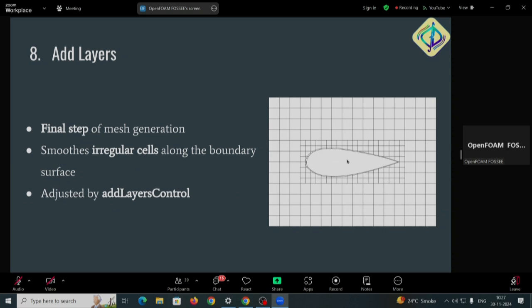Once that is done, the final step is to add a layer around your object of interest. What this does is it will smooth out the layers around your object, and any irregular cells that are there, it will basically just refine it around your object.